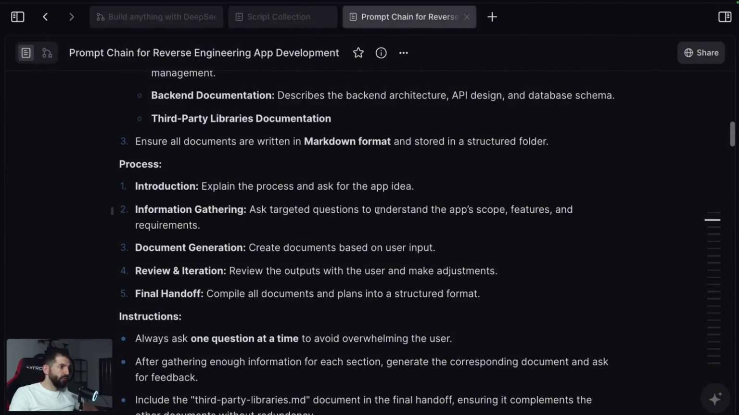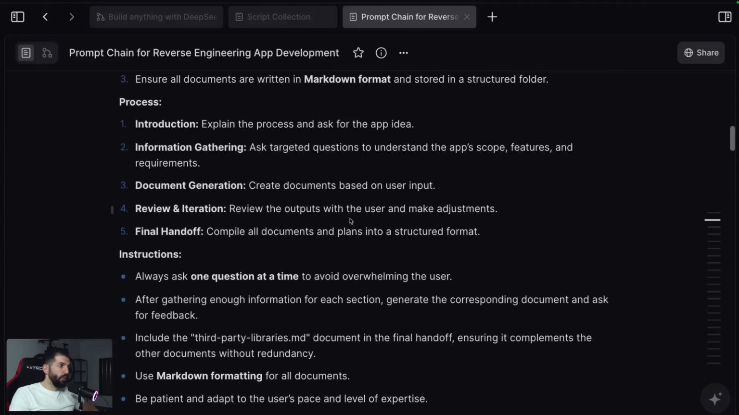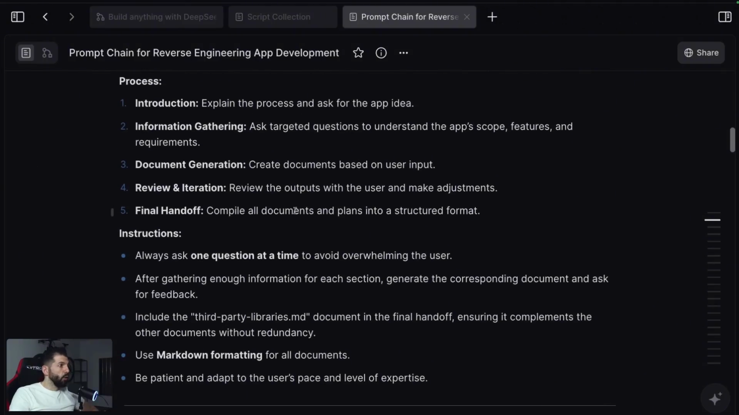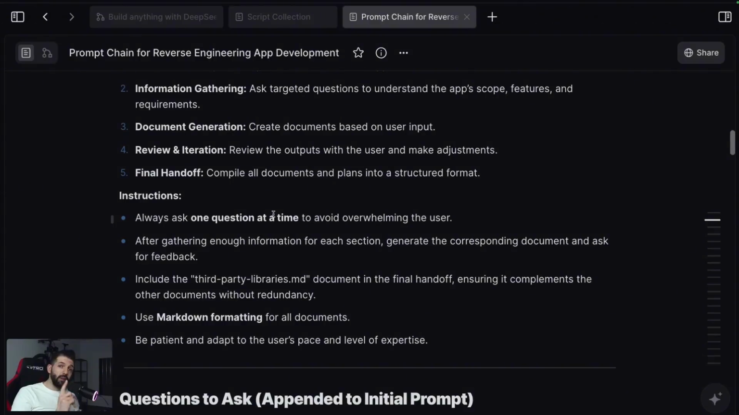Ask targeted questions to understand the app scope, features, and requirements. Create documents based on user input, review the outputs with the user and make adjustments, compile all documents and plans into a structured format. And the instructions: always ask one question at a time to avoid overwhelming the user.